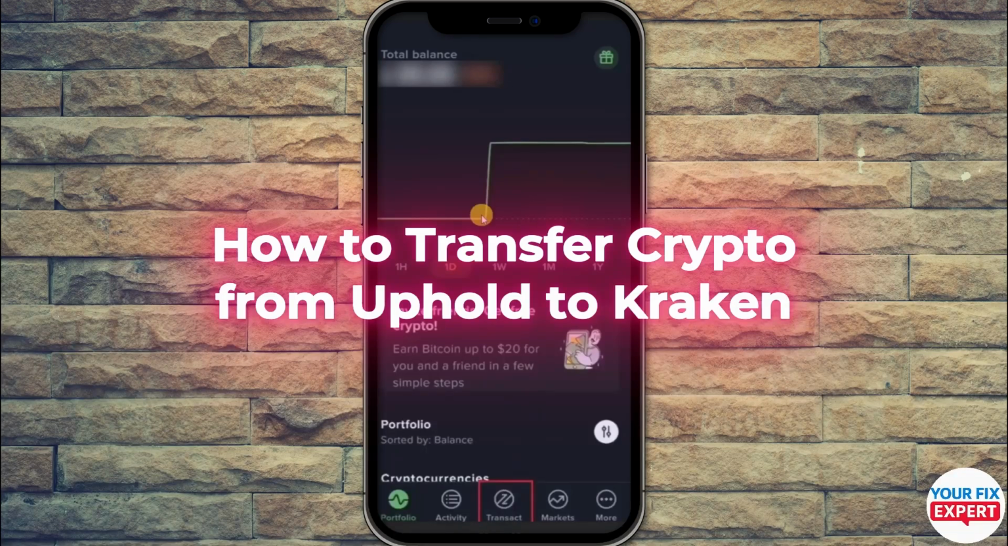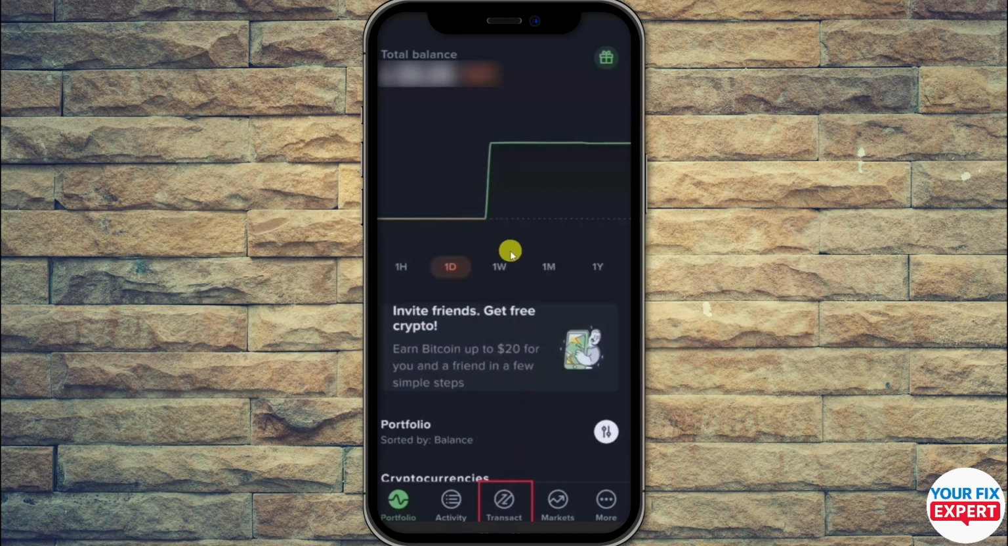Hi guys, in this video I'll show you how to transfer crypto from Uphold to your Kraken wallet. Step 1 is just to open the Uphold application on your mobile phone, and once you're at the home section, click on the option called transact or transaction.